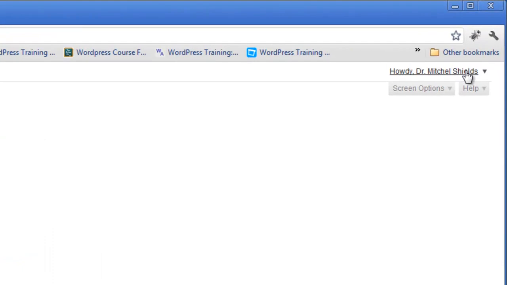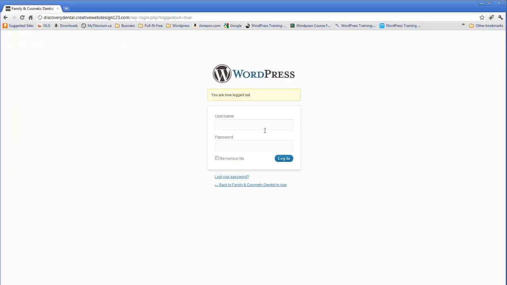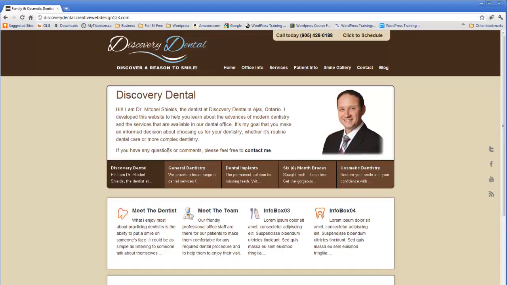Make sure that when you're done, you click and log out, and then you can click and go back here to the front end of your website.